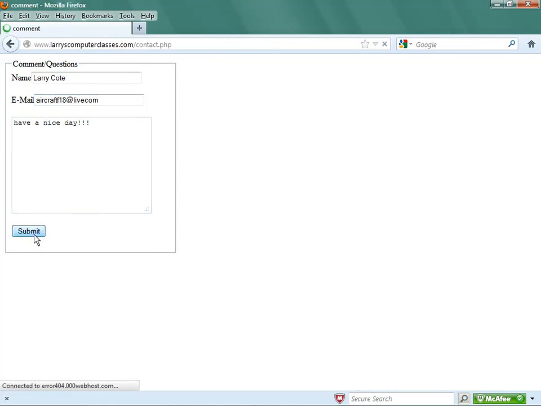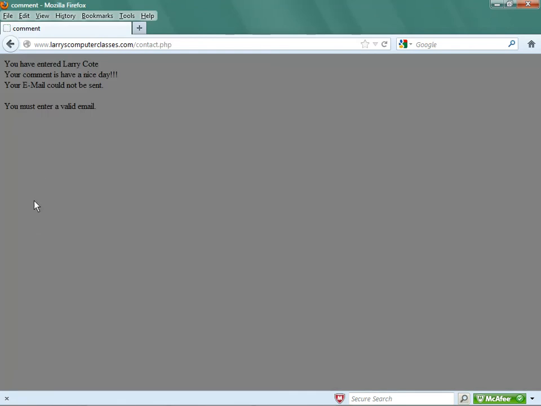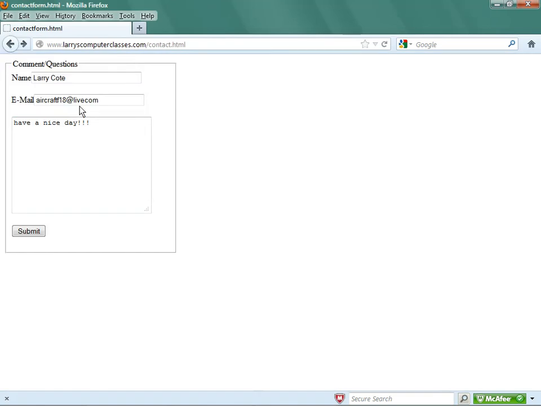You hit submit. Oh, you must enter a valid email. What did I do? Oh, I forgot to put the dot back in. See, even without the dot, if they don't have that .com, it's still going to stop them. So now you have a valid email.